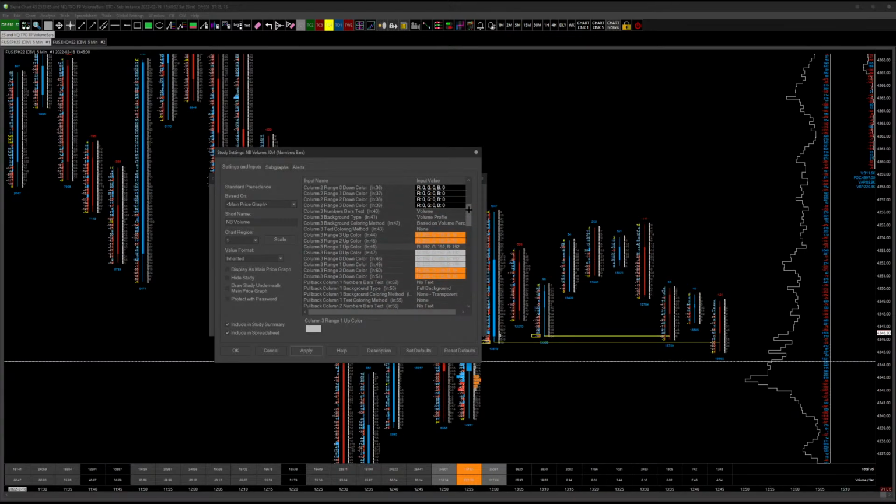So anyway, column 3. This stuff here, this pullback column, you don't really need to care about. So all of this you can leave as is, all the way to pullback column 3. But you do need to change this default text color, and we're using RGB 100 across the board, right? And that gives you this here.